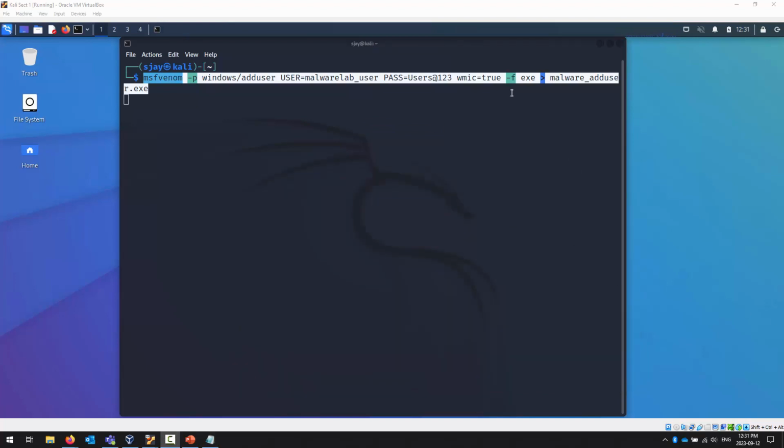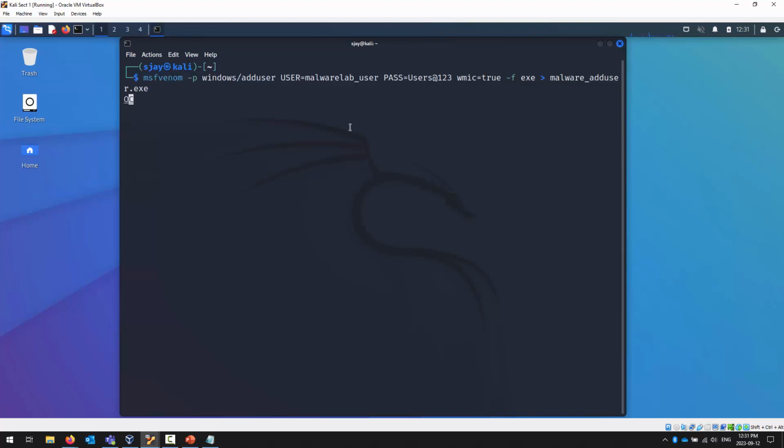The WMIC is equal to true. Basically, that helps it resolve some administrative requirements when the command is run, if possible. Now, it's not going to be perfect. That's fine. But this allows us to at least attempt.